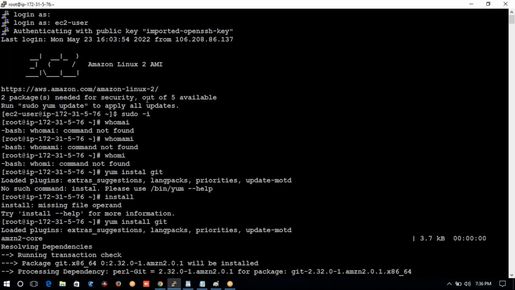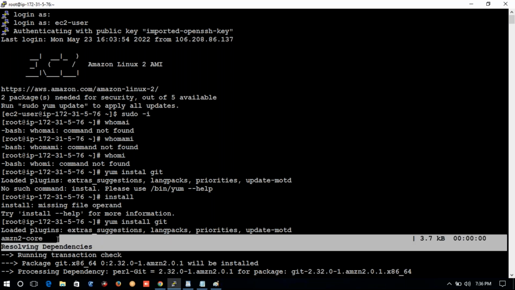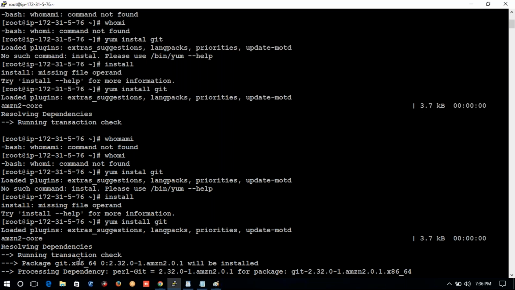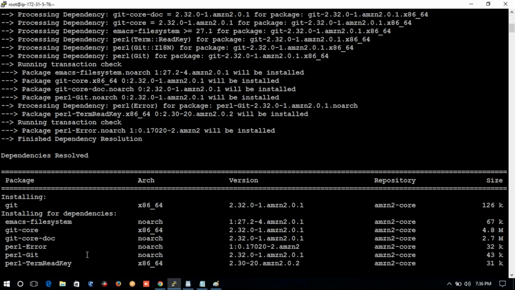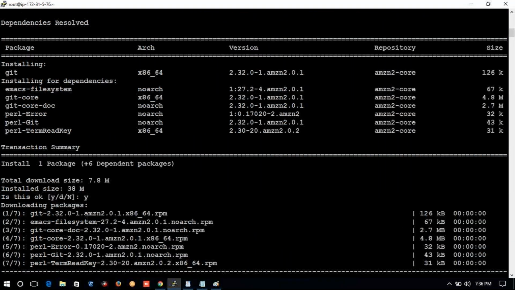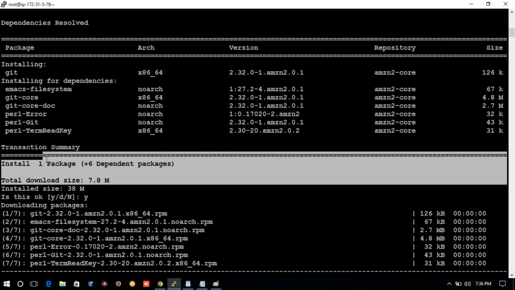See, in yum install git, first of all, whenever we give this command, it starts checking and resolving the dependencies. That means there are some dependencies for this application to be installed. It checks the transaction and finally comes back with the dependencies resolved: to install git, we need the following dependencies also. Then it shows the size. So to install this one package, we need to also install 6 dependent packages.